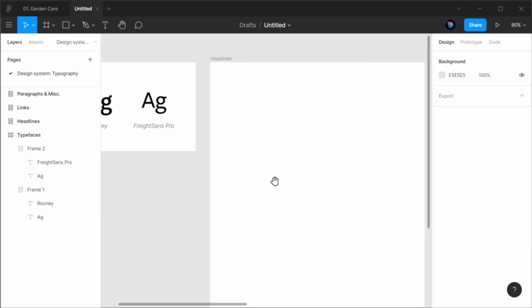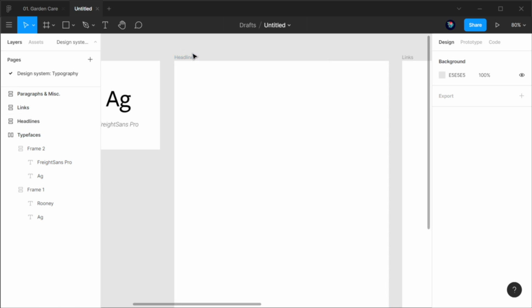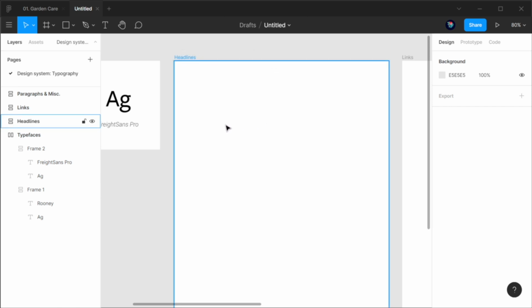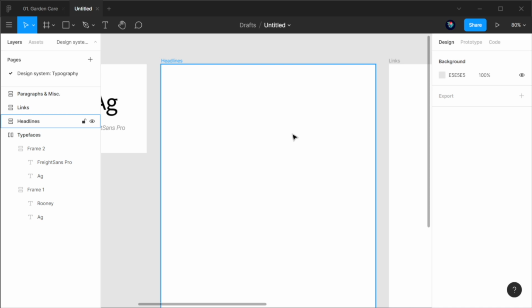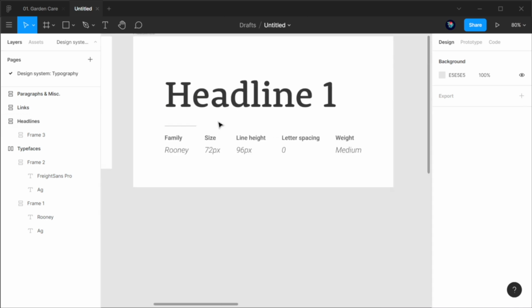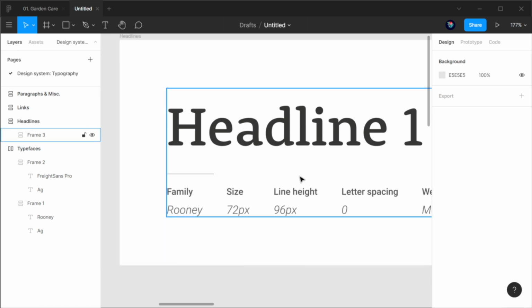Now, moving on, let's cover headlines or headings or titles, whatever you want to call this. Basically, here I'm going to create, again, a visual representation of that heading or headline. And then underneath, we'll have some text with the key metrics for that style, meaning font family, font size, line height, letter spacing, and font weight.